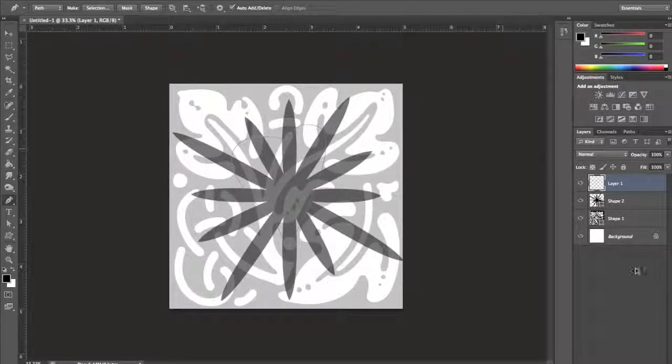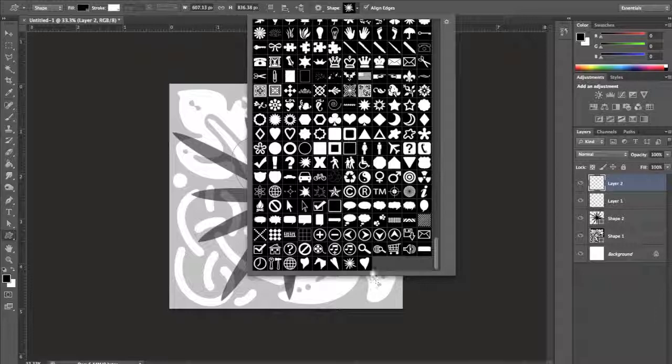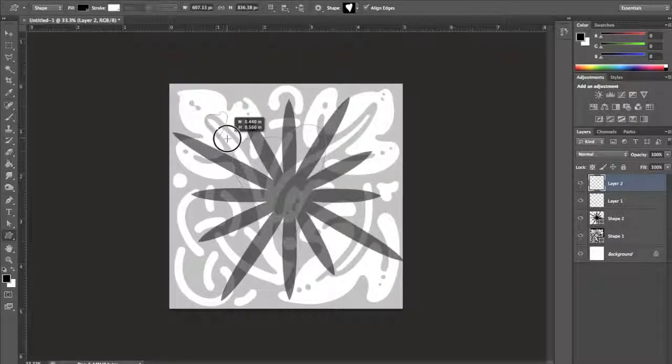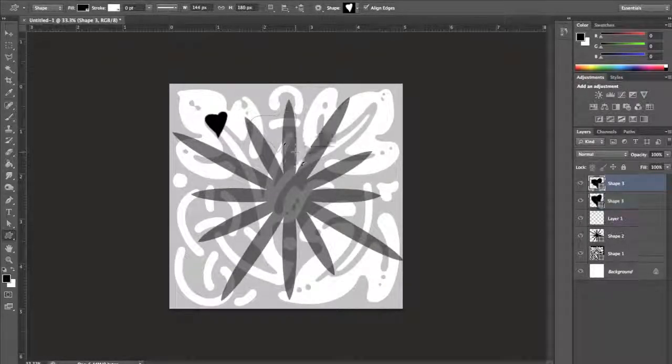And now anytime I want to make that shape again, watch, I just go to my Custom Shape Library after clicking on my Custom Shape icon, and I can draw that heart over and over and over again.